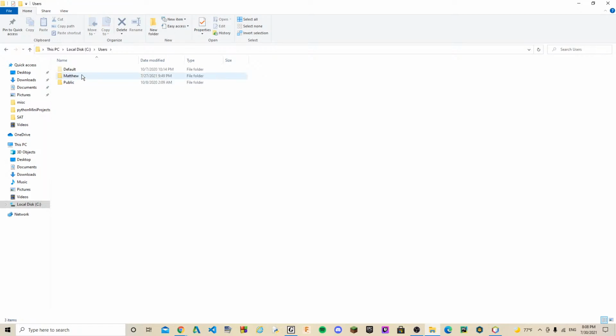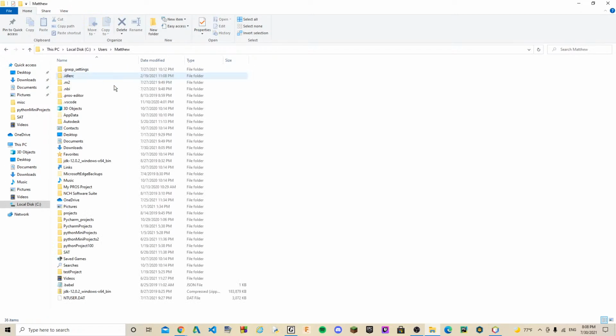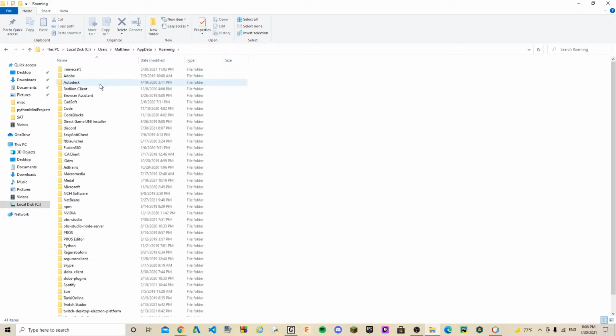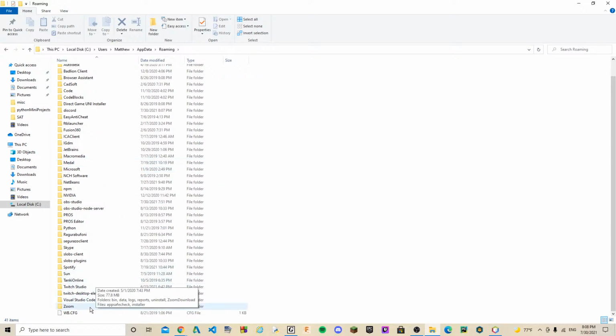So you're going to want to go into users, whichever user you normally use. In my case, I use Matthew, and you'll see all of these folders right here. You're going to want to go to your folder called AppData. In AppData, you have these 3 different folders you'll see over here. So you're going to want to go into Roaming. Once you're in Roaming, you can kind of see all of your applications.